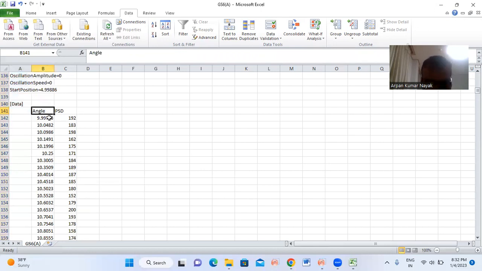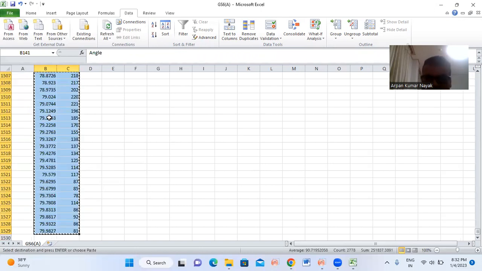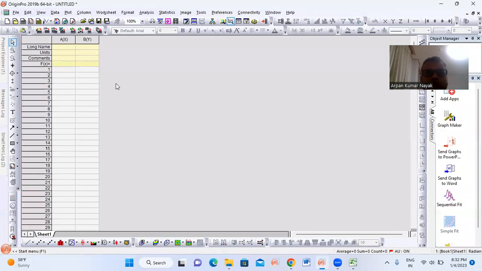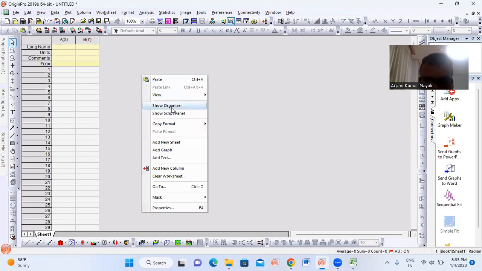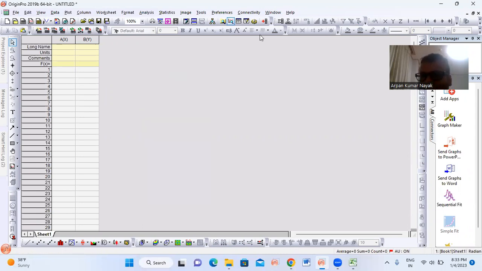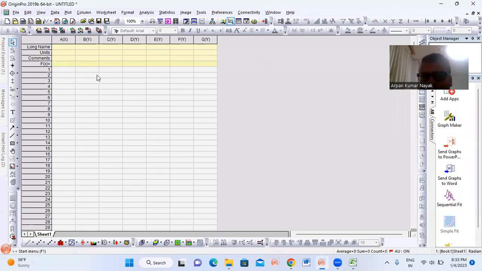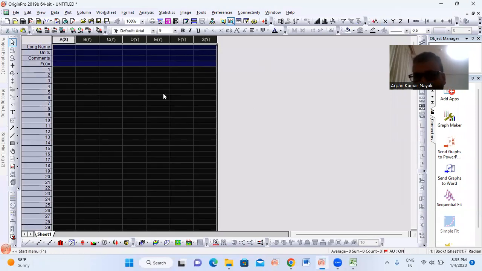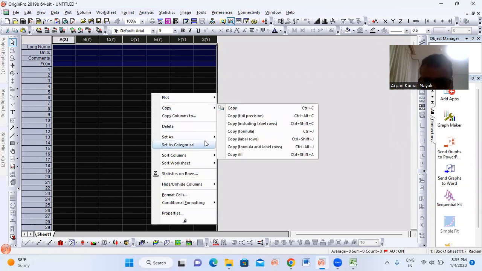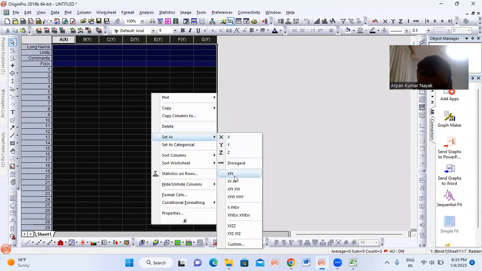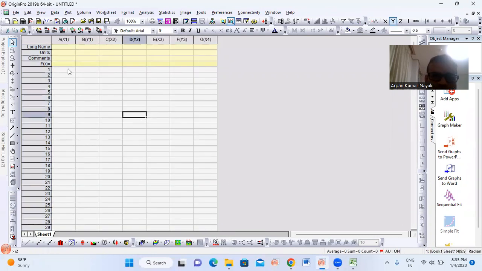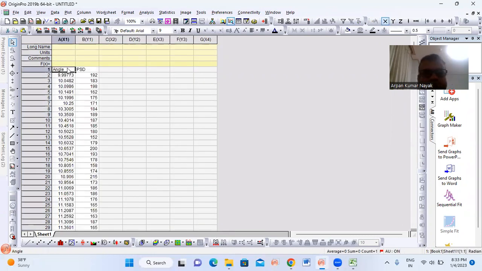So I will take this data. I just select it, copy, and then I want to use the Origin tool. In Origin you can see two columns. If I want to add an extra column, either by right clicking we can add new columns, or here you can see this one also adds new columns. If we have two coordinates, then we can set them as XY. Anyway, we have only two data, so I just paste it here.